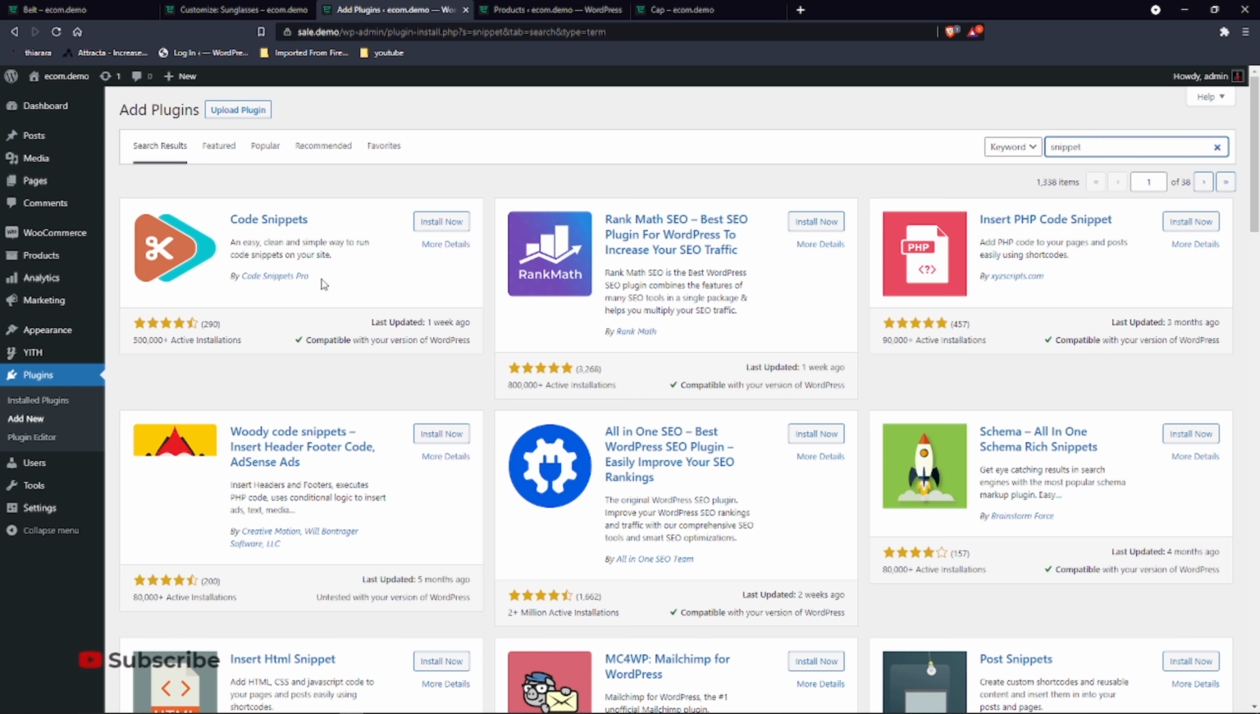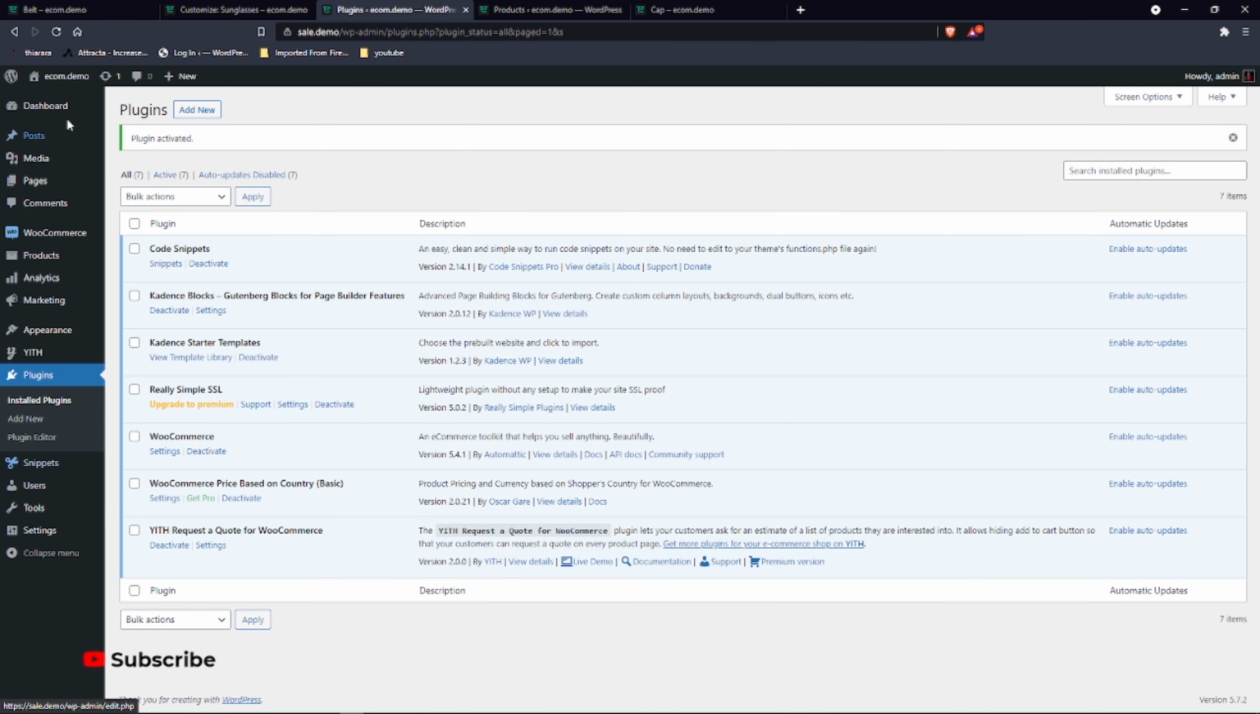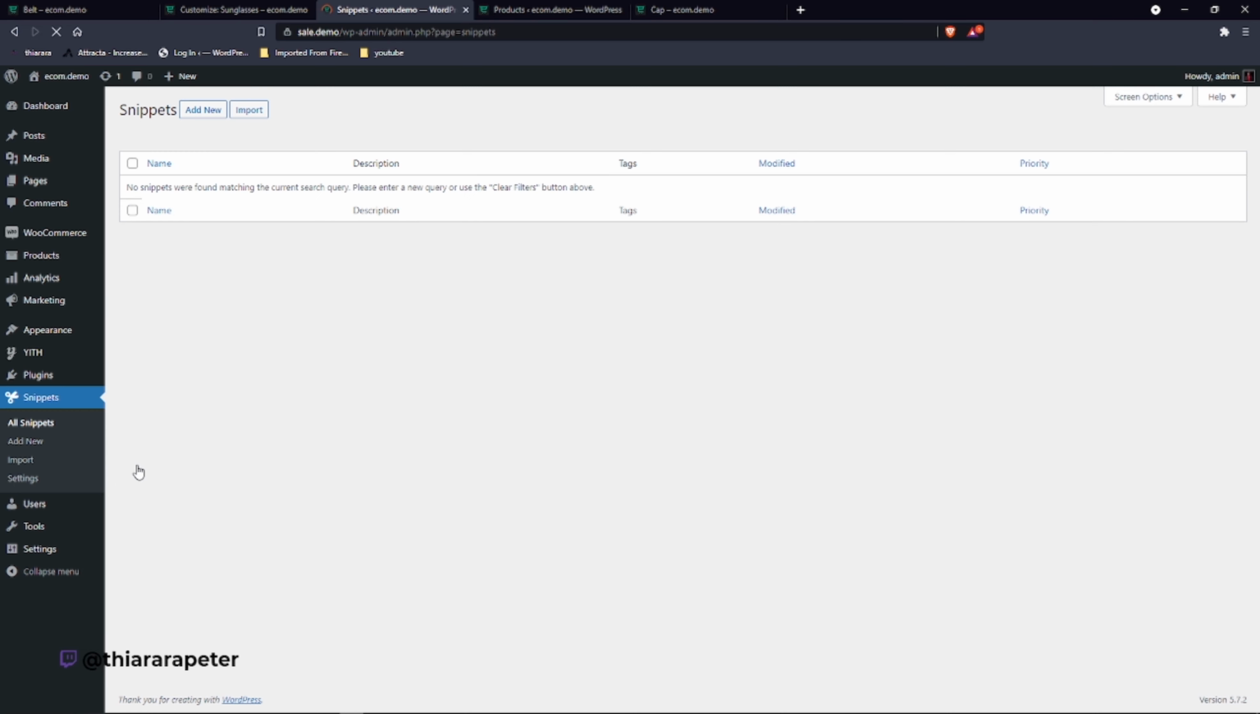Here we have it. It's called Code Snippets Pro. You can see it has more than 500,000 active installations. We install the plugin, and after successful installation, we activate the plugin. After activation, on the dashboard menu, now we have the code snippets. You can see all the snippets, add new, and you can also import. So let's see all the snippets.